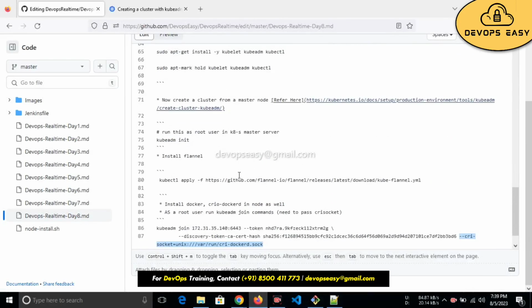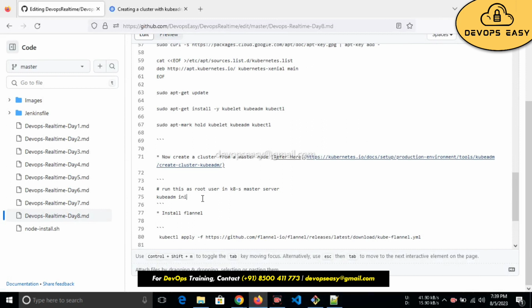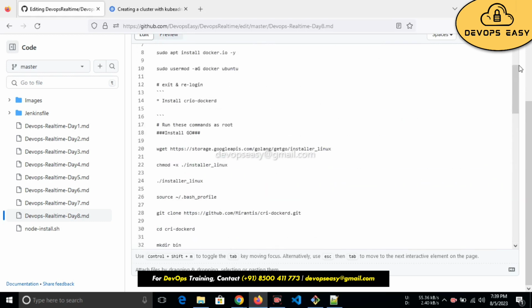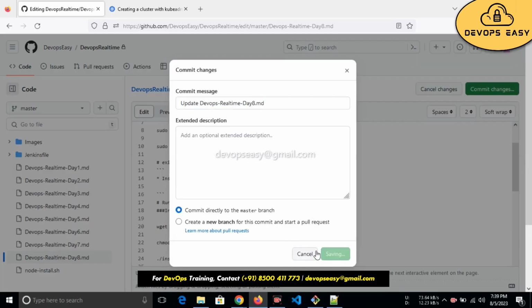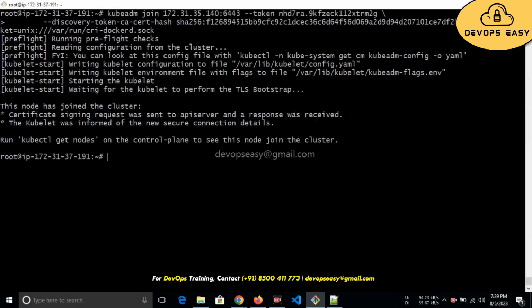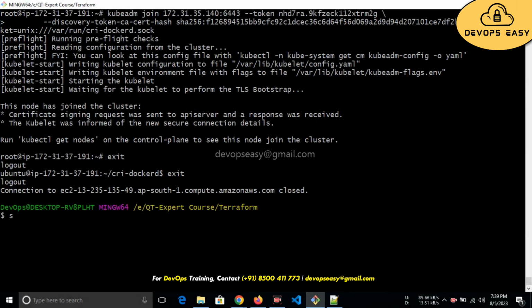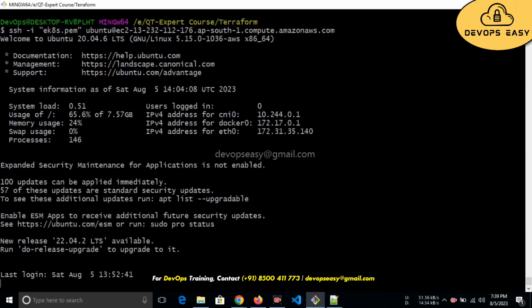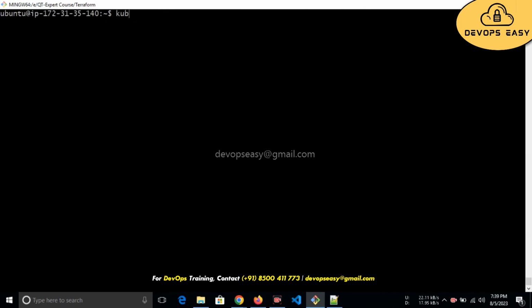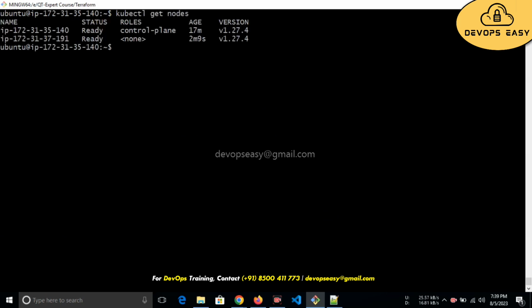Where kubeadm init. Okay. Commit. Now let me exit. Let me log in to my master server. So now you no need to log in again to this server. You can forget it. So right now we are going to work on everything on the master. kubectl get nodes. Right? The control plane is a master and it's a node.